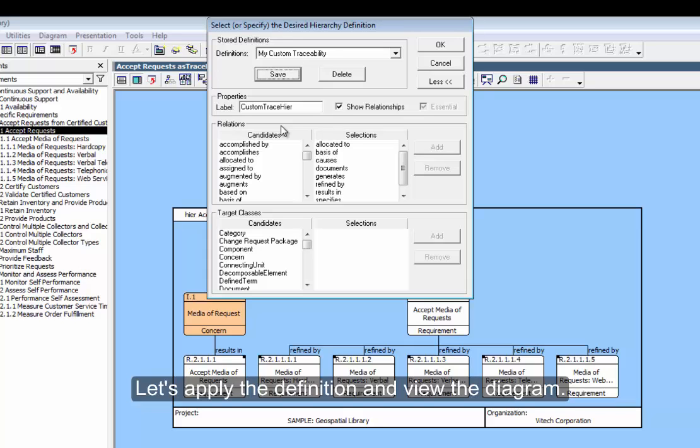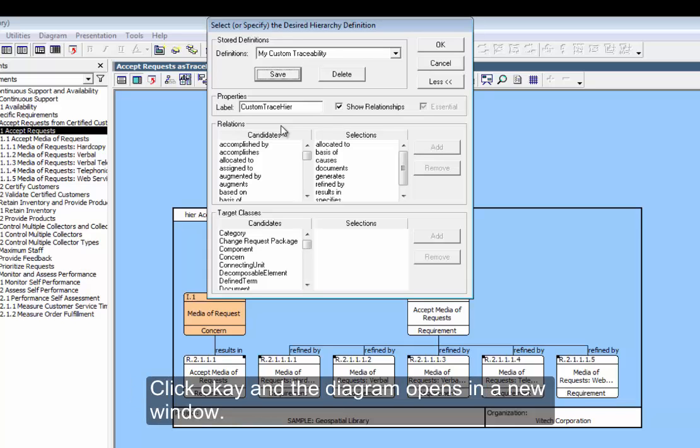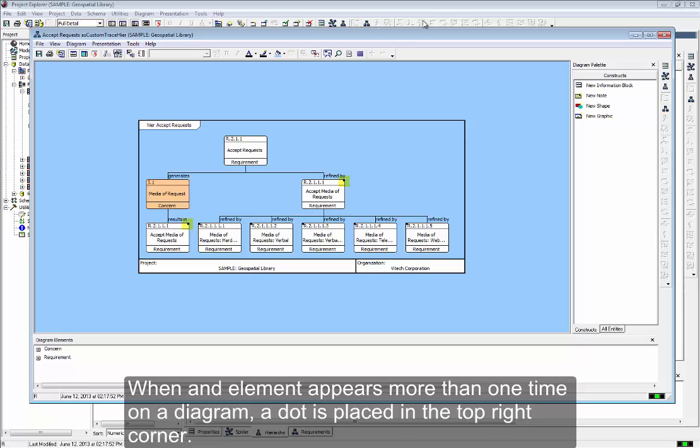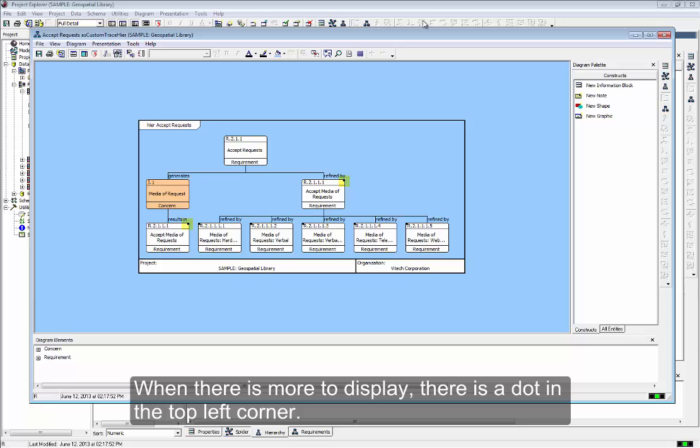Let's apply the definition and view the diagram. Click OK and the diagram opens in a new window. Notice the black dots in the corners? There's meaning behind each. When an element appears more than one time on a diagram, a dot is placed in the top right corner. When there is more to display, there is a dot in the top left corner.